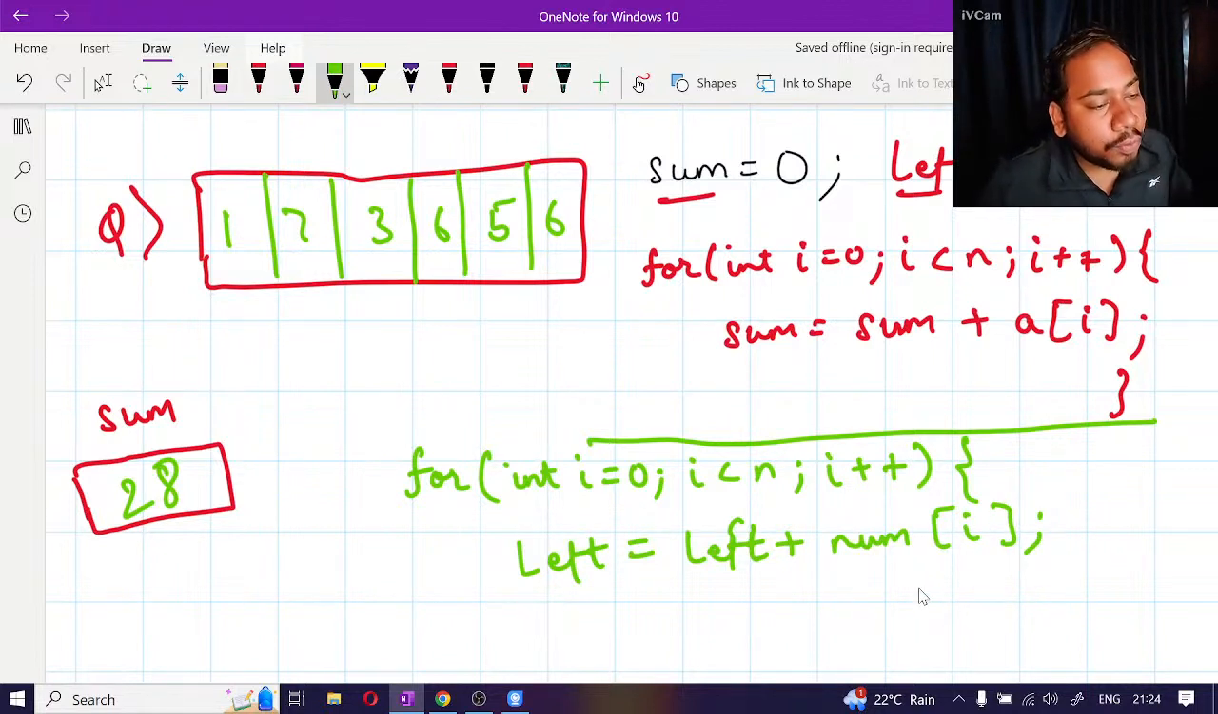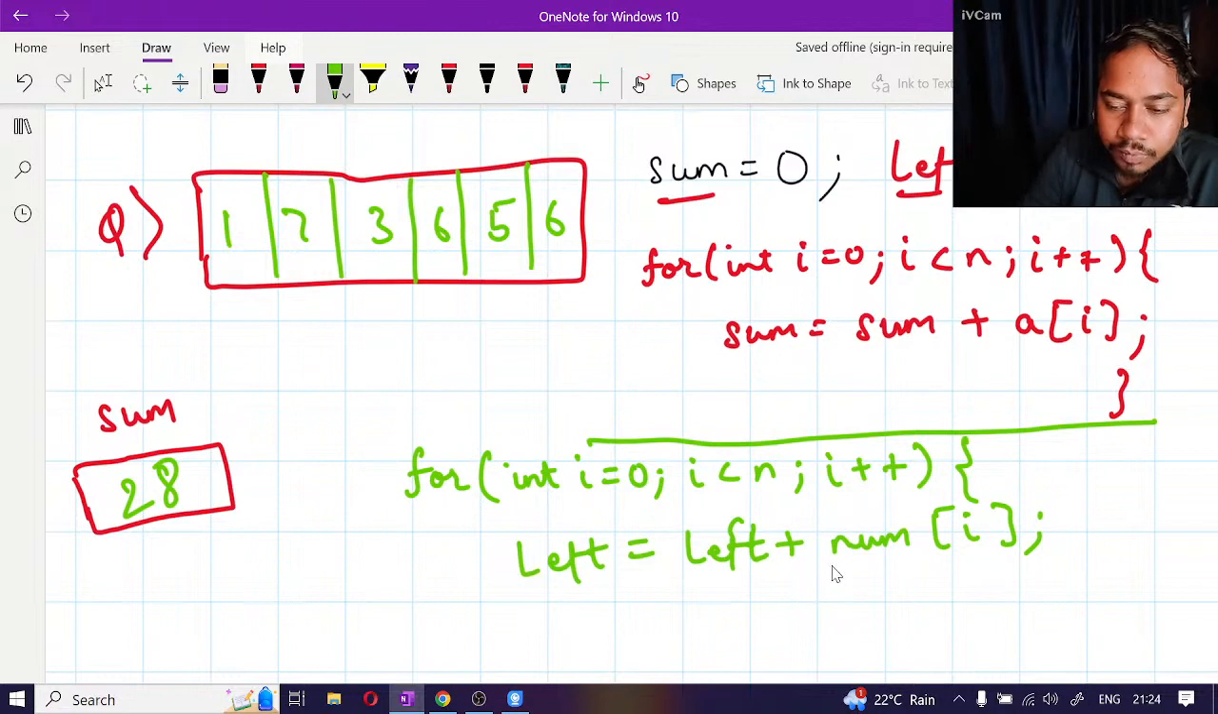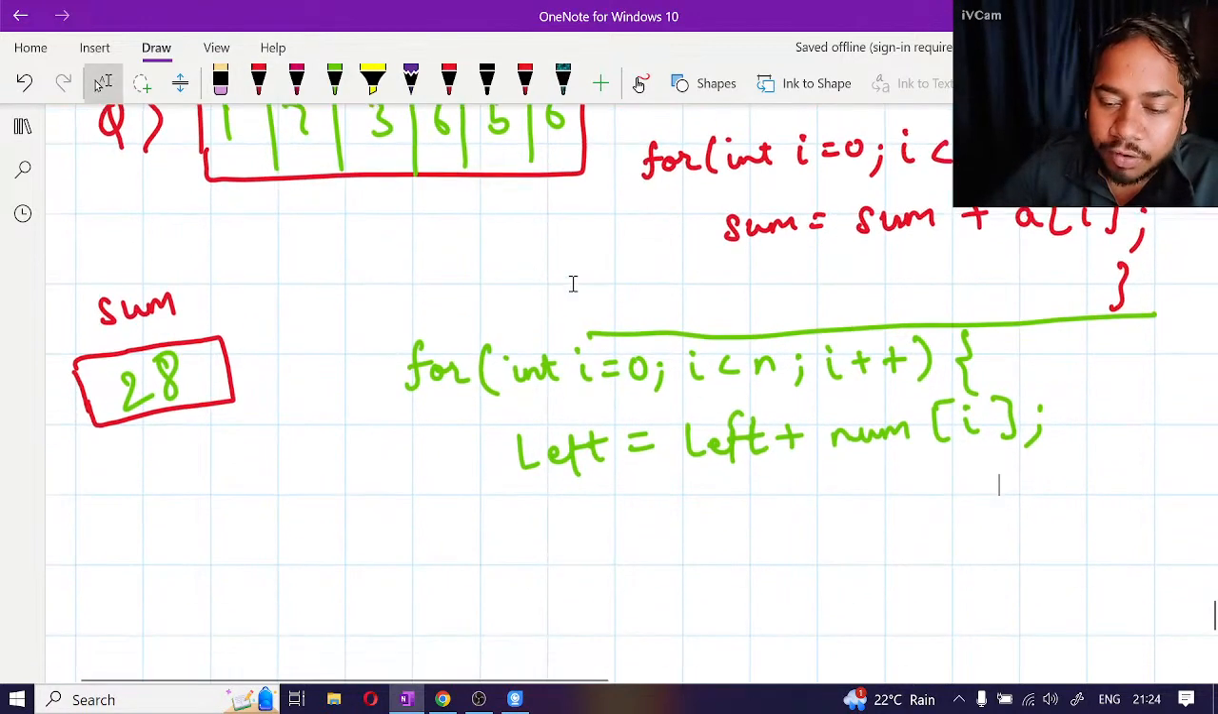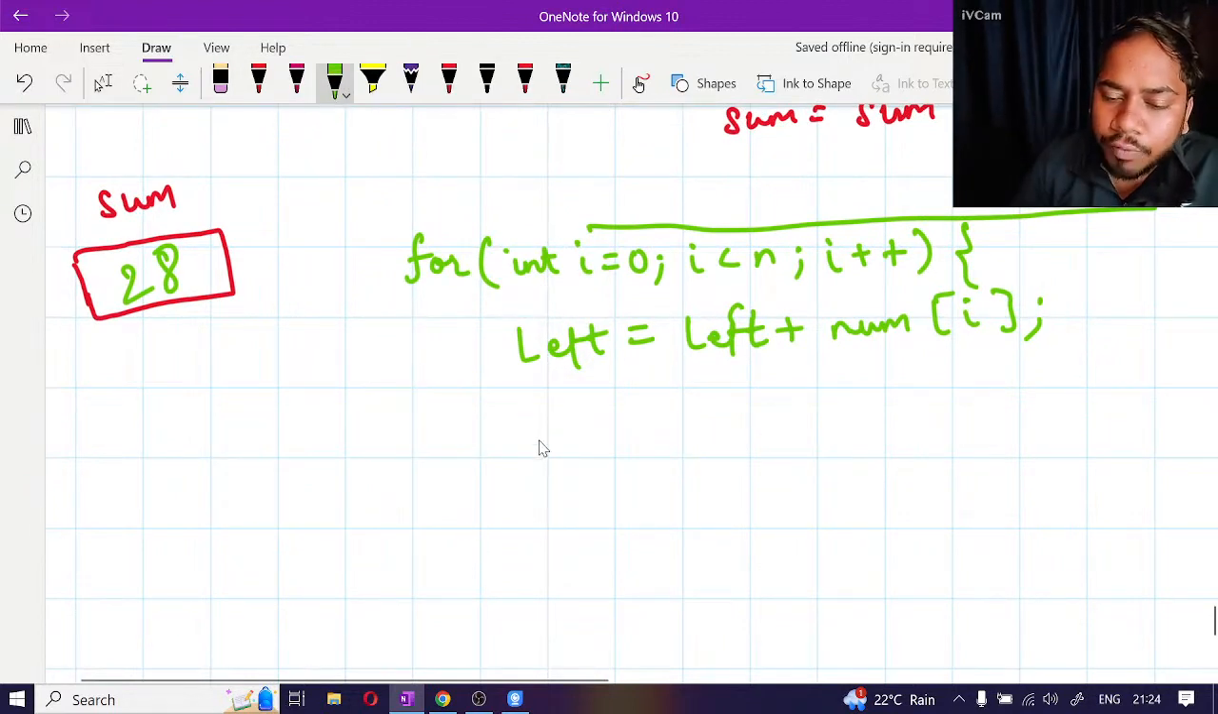So what will this do? This will give us the sum up to that particular ith element. Okay. So now we have got the sum, sir. Now how will we get the sum for the right part?